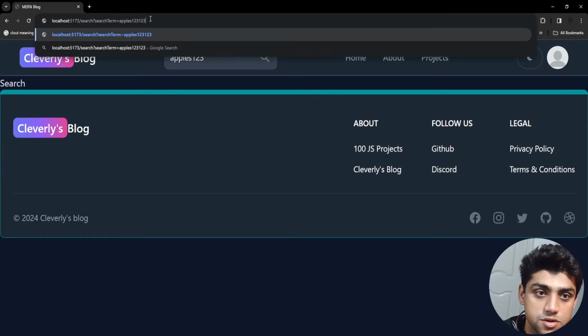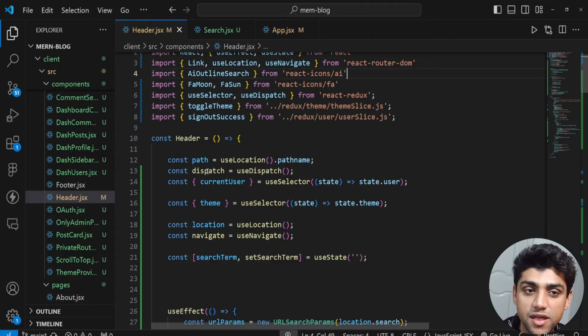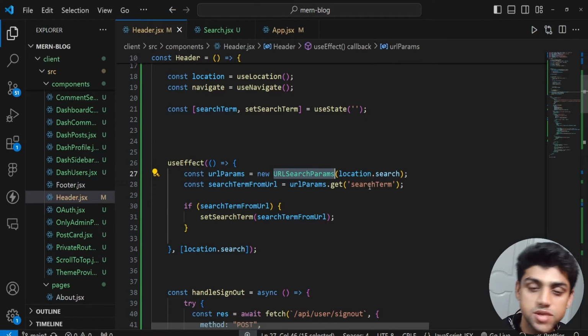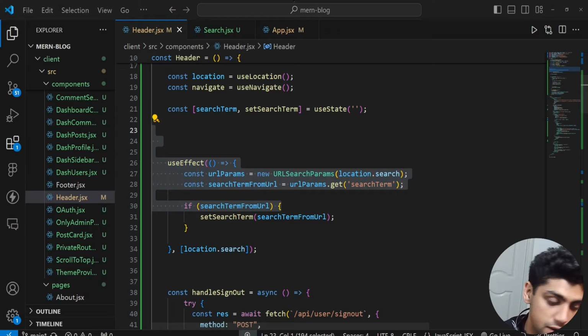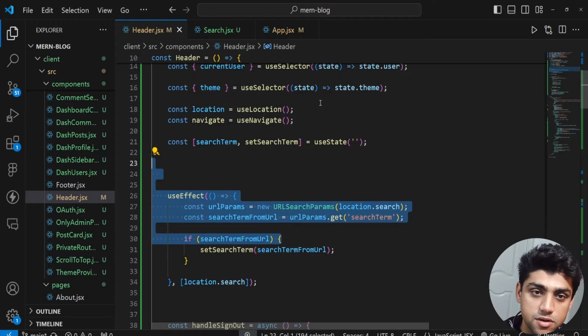And then if I say 1, 2, 3 over here, it basically adds it here as well. Perfectly done. We got our search term, and we're modifying it based on our URL and capturing it from the URL using really cool URL search params, and it's amazing. Now this is working and functioning properly. This is all good.